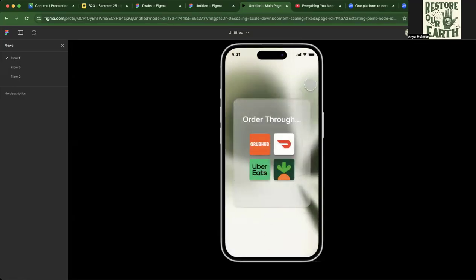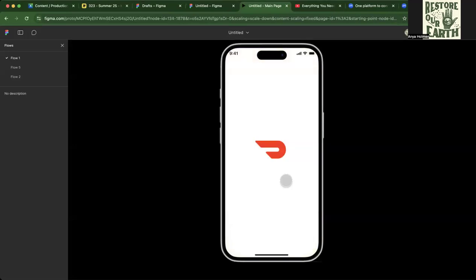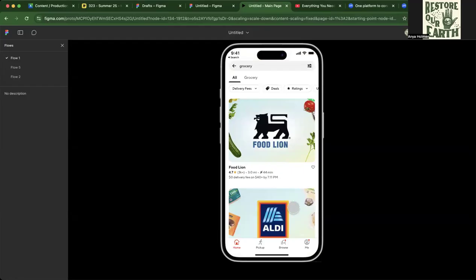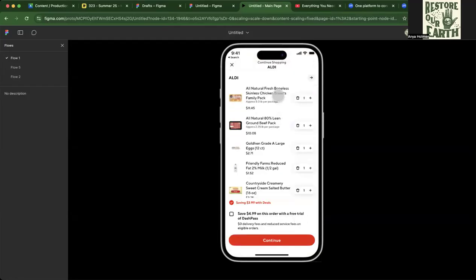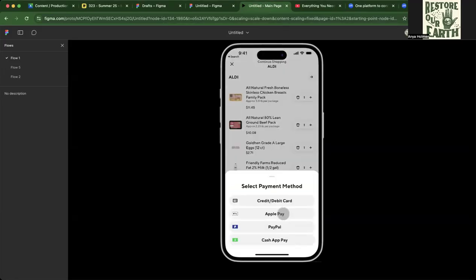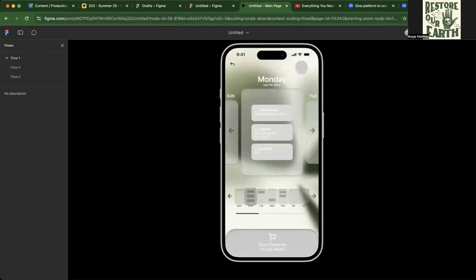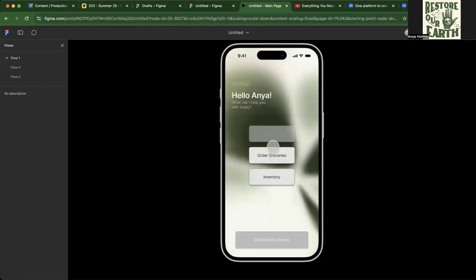And then it gives you this box that I can order through. I want to order through DoorDash, and so it's connecting. And then I will click Aldi, and it automatically gives you a grocery list depending on what you put in your recipe or which recipes you chose. And you can go continue, and then you pay with Apple Cash, and then your groceries are ordered within the app. And so it goes back to the app. And then you can go to inventory.